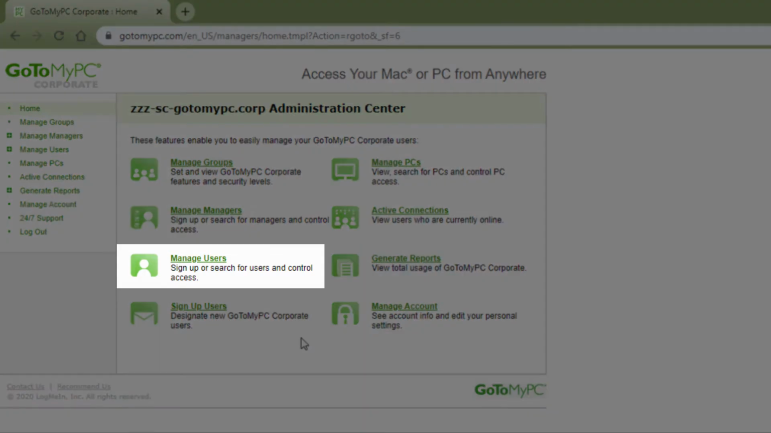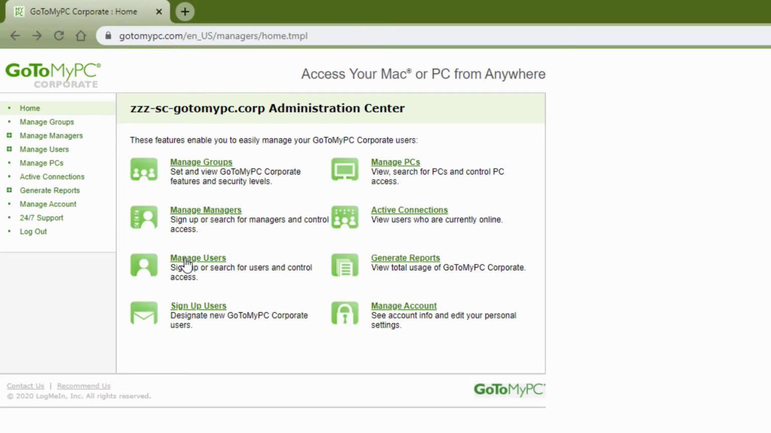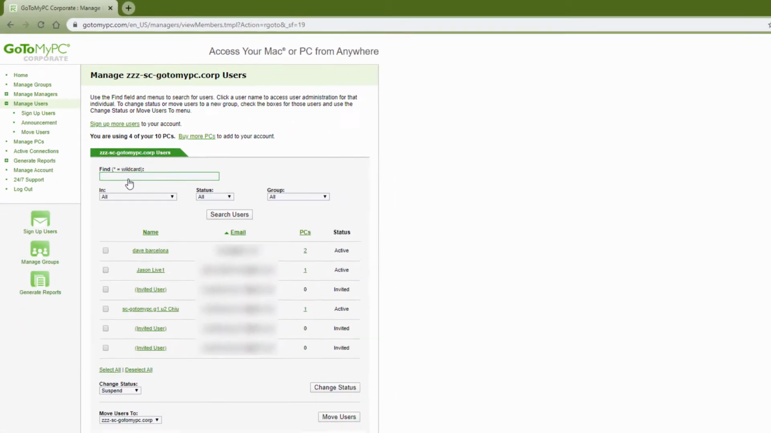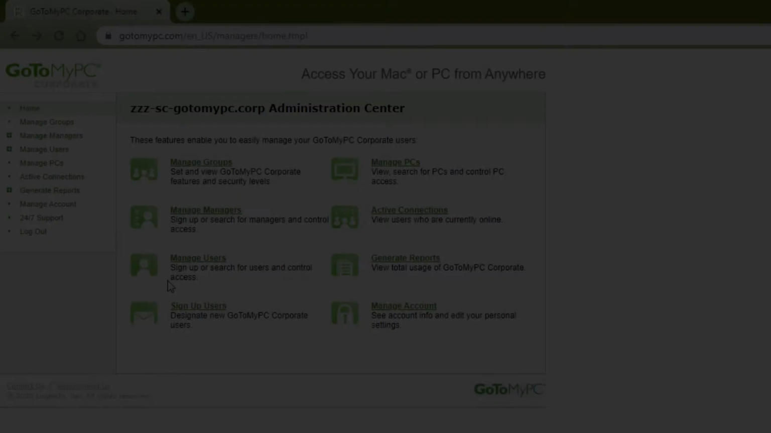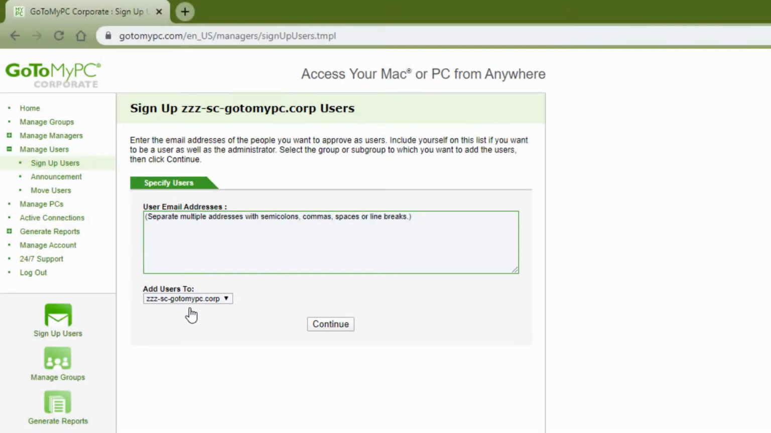Manage users, which enables you to search for and manage individual users, control user access to certain features and settings at the individual level, sign up new users, and create an administrator announcement. Sign up users, which lets you sign up and search for users and control access.